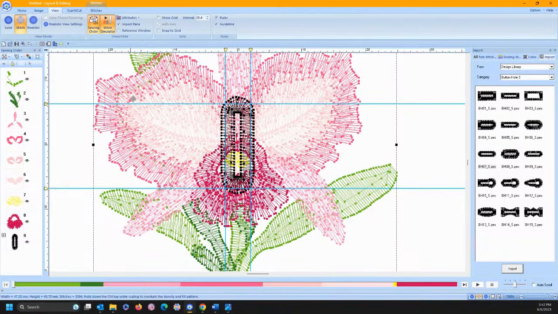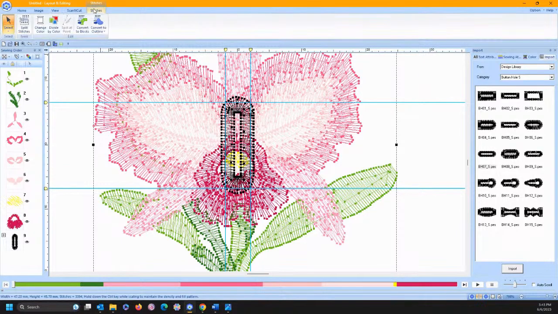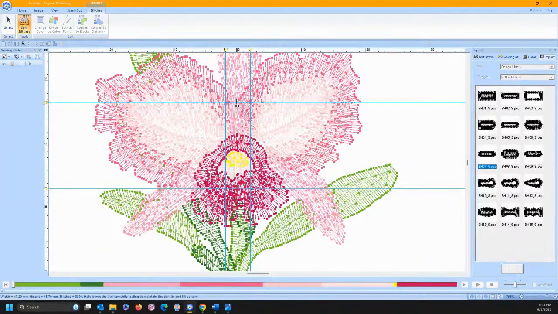Okay, so now let's take this one up just a little bit. All right, now I can use my split stitches tool. So let's select our design again. It's selected. Let's go to our stitches tab and then choose the split stitches tool. Now I have something that I can refer to in order to take out the stitches beneath. So if I left mouse click around here, I want to stay within the boundaries of those guidelines.